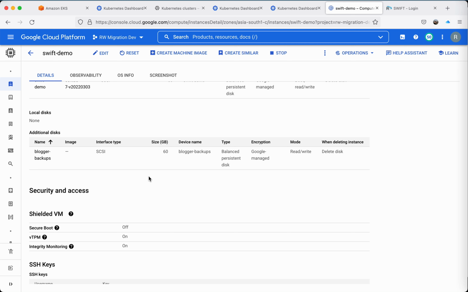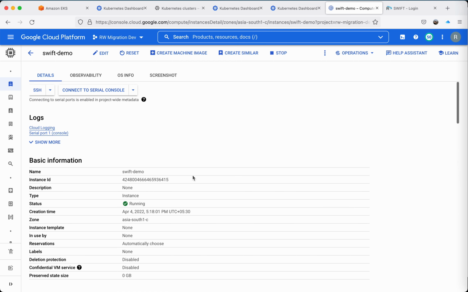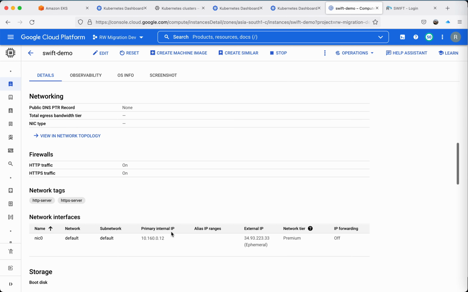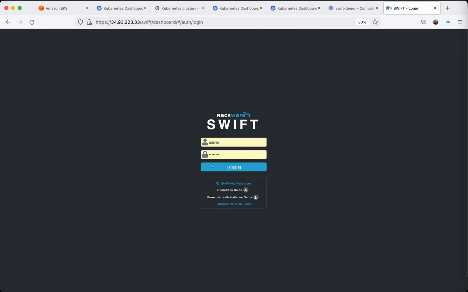You can also do long-term backups there, and within Swift we'll see how you can manage the storage under different logical pools. Now let's start our migrations. Here's the Swift dashboard. This is the same IP as this instance. You can see the IP here under networking, 223.33, the same IP. So you just log into Swift.